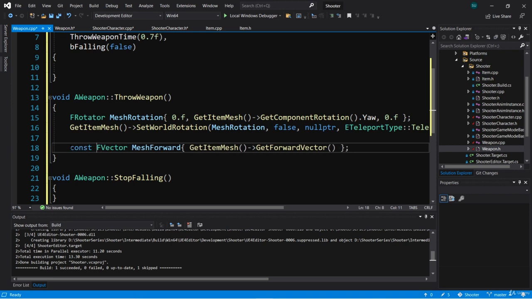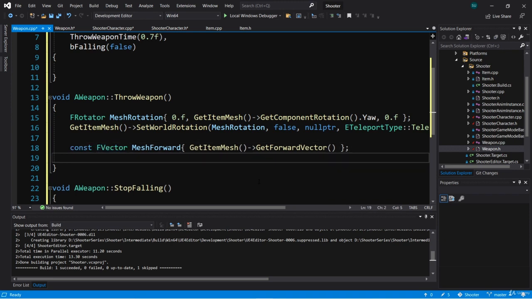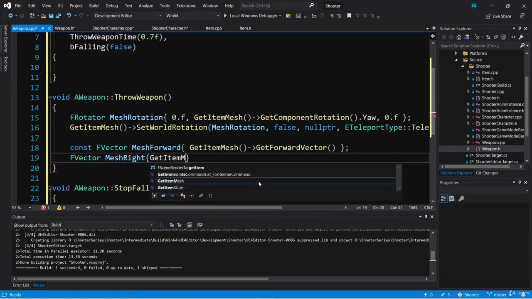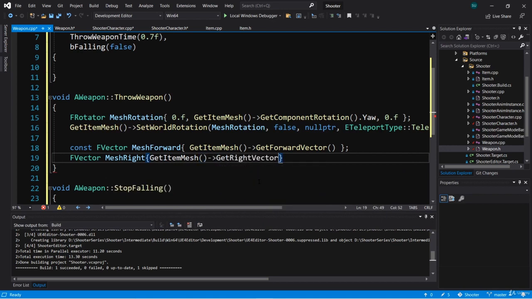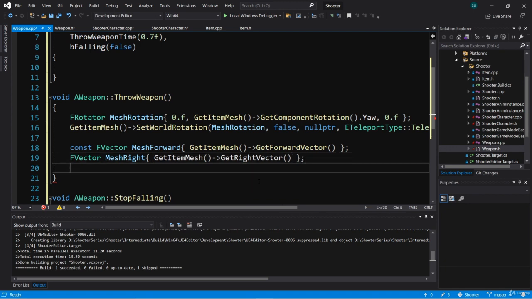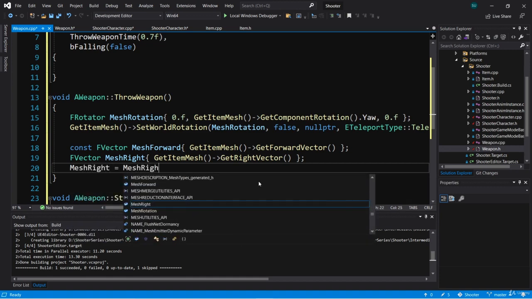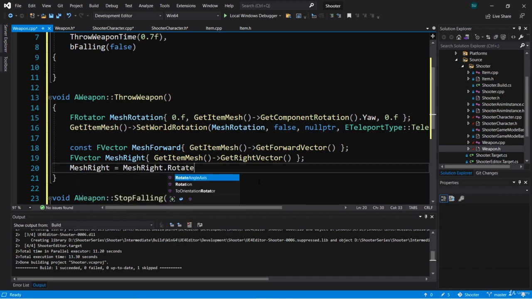Now we don't need to change this, so we're going to make it const. And we're also going to create an FVector called mesh right, and we're going to initialize this with GetItemMesh, and we're just going to call GetRightVector. And we're going to take the mesh right and rotate it just a bit. So we're going to say mesh right equals mesh right dot RotateAngleAxis. And we're going to call RotateAngleAxis to rotate this by -20 degrees.